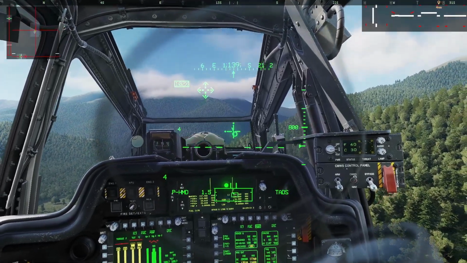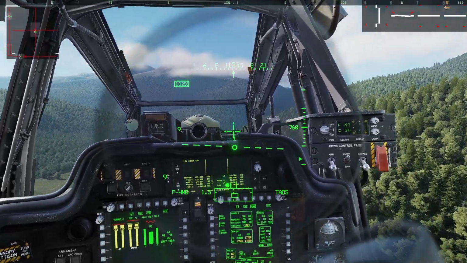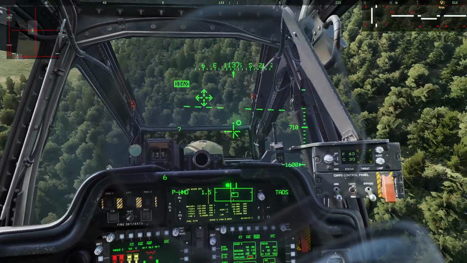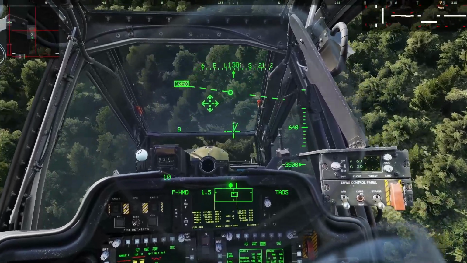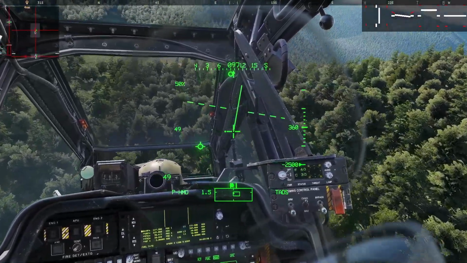Be like, man, I'm really descending. That's weird. I need more power. I need more power. Wait a minute. That's not stopping. Rotor RPM low. Oh, no, that's not good. Let's apply a little bit of forward cyclic. Reduce the collective just a little bit. Ooh. And fly out.